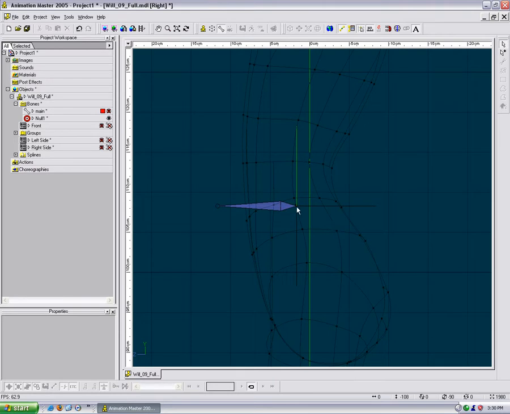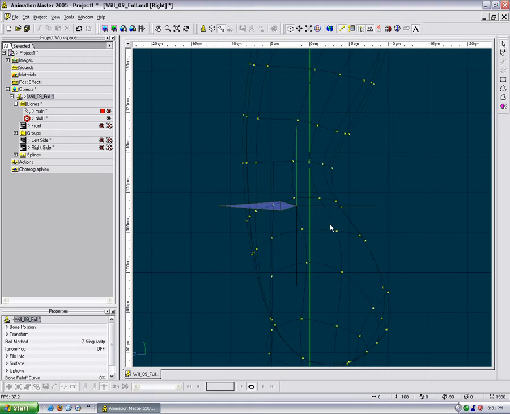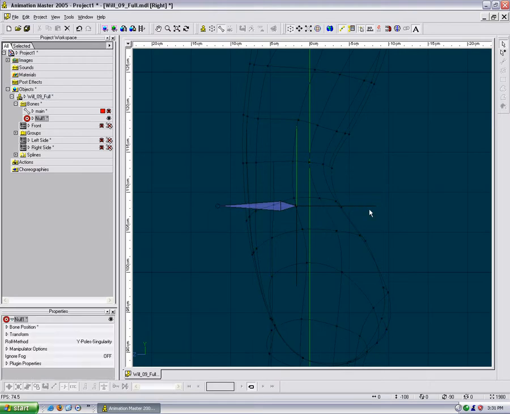Now what I want to do here is I want it to be able to rotate and translate. So I'm just going to leave it the way it is. I'm not going to put any manipulator properties on it, just leave it the way it is. So this is going to be a child of my main, and this is the null, and let's call it the body.